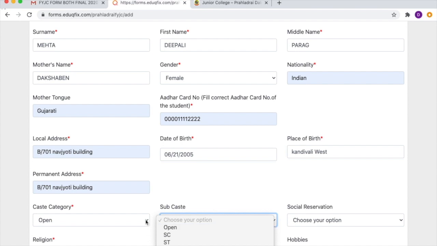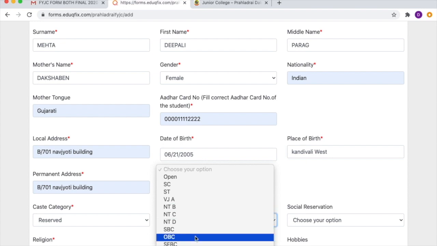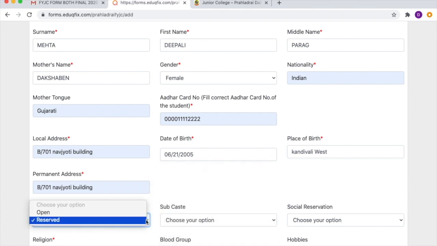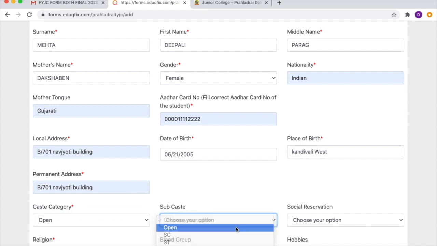Now if you select reserved, right, then you have other options like SC, ST, VJA, NTB, NTC, NTD, SBC, OBC, SEBC, EWS, right? If you are selecting this, then you have to upload the proof also for the same. Right now I am selecting open, subcaste is also open.